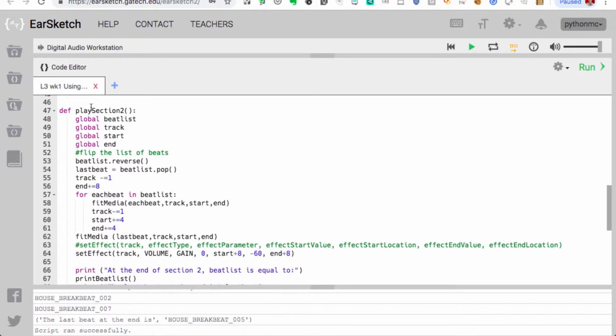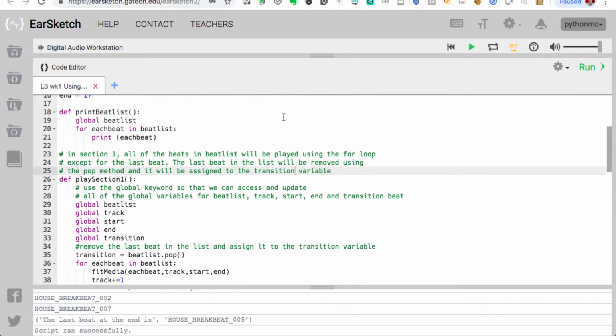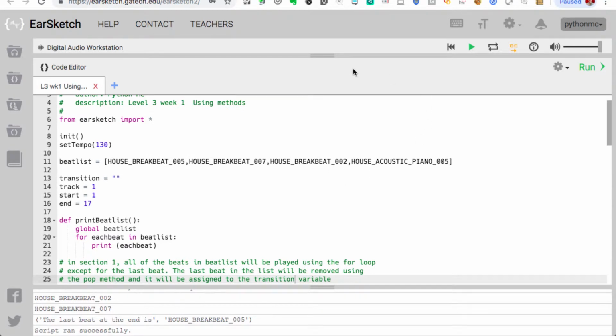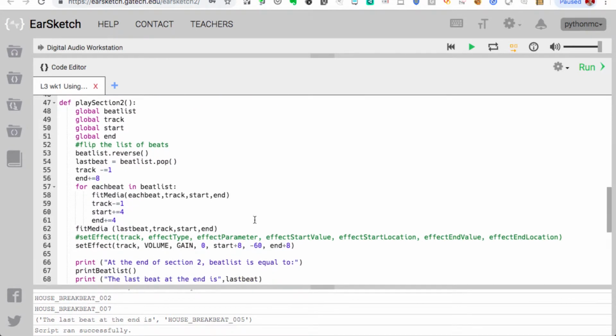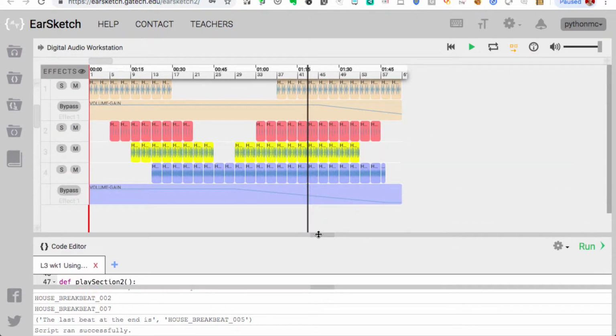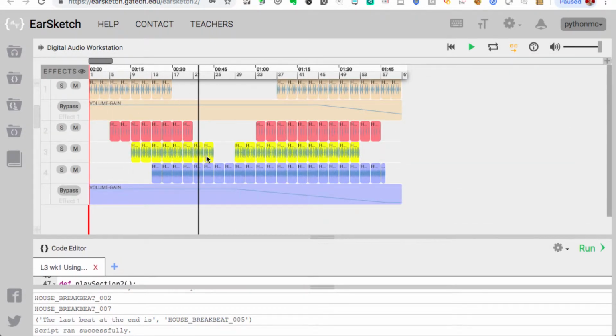This section 2 function will take the list of beats and flip it. It'll use this .reverse method. So it'll take the current value of the beat list and just flip it around. And so the effect that's going to happen in EarSketch is each beat will come in, we'll have this transition beat, and then the beats will start building back up in reverse order. You'll see that the loop will go in reverse order, so it has this sort of V effect.